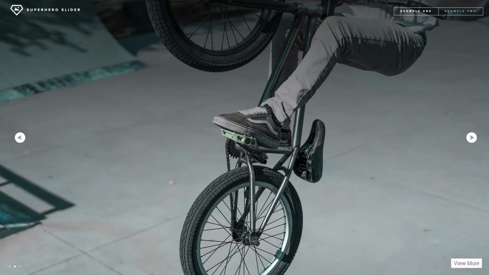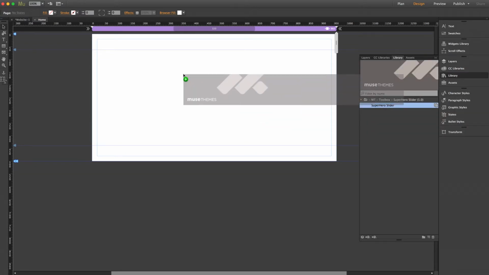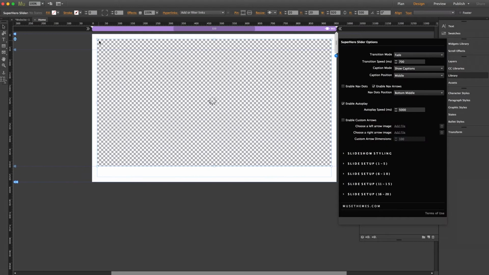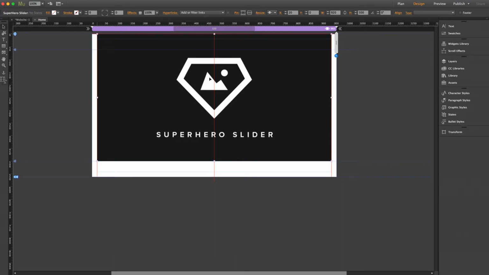So let me just switch over to Muse, and I'm going to start with a blank page so that we can see how to set this thing up from scratch. It's actually quite simple. We're going to drag the widget out from the library and drop it onto our page. And before we do anything, most importantly, what we need to do is position the widget right at the very top of the page, and then set it to full width.